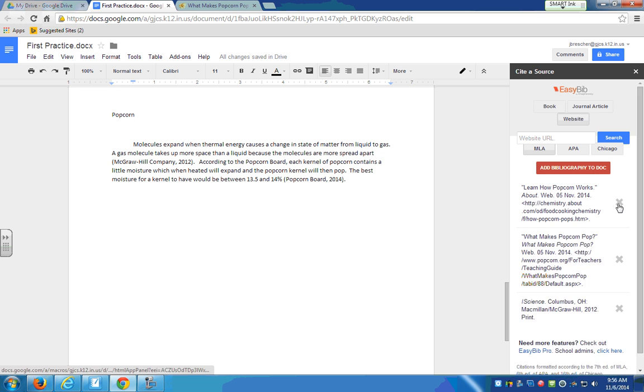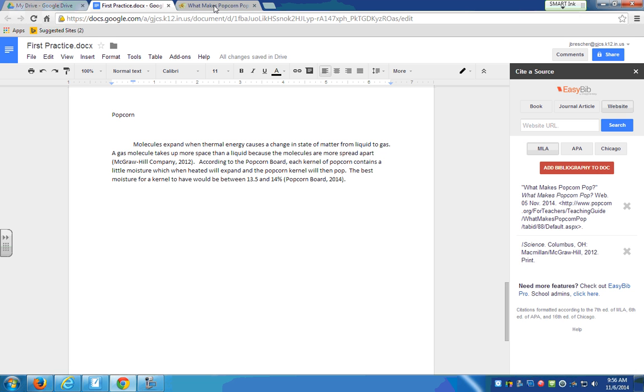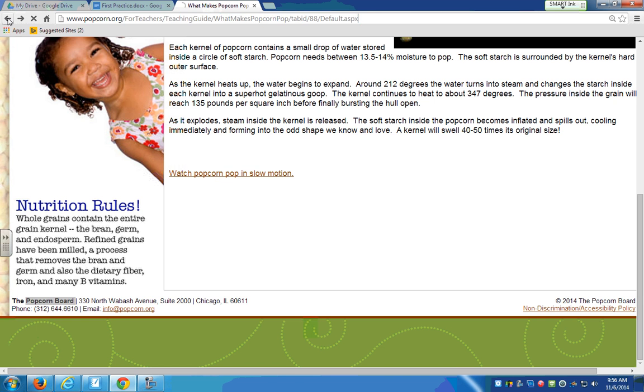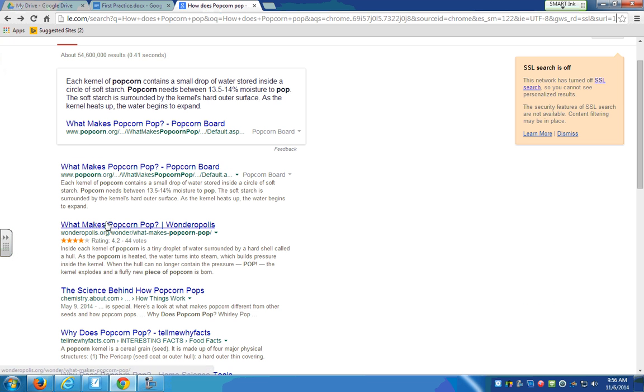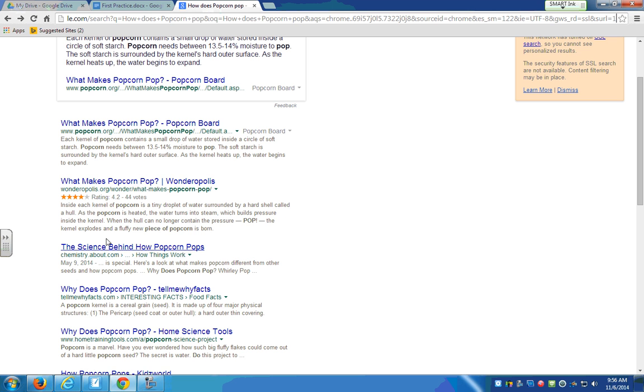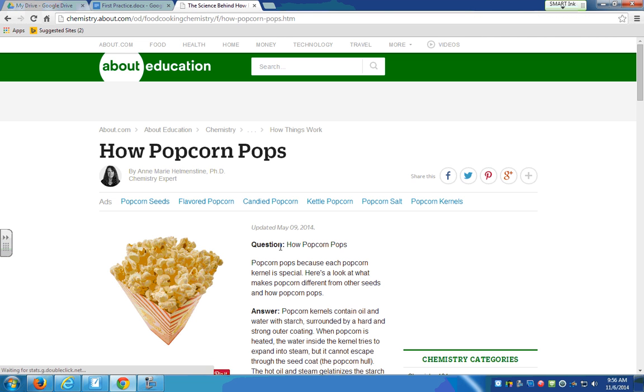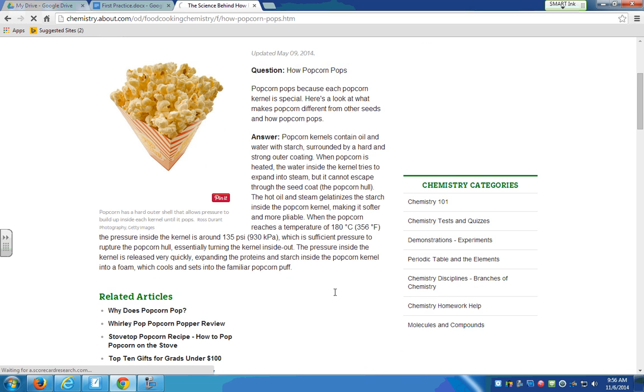So next I'm going to look for some more information. So I might look up something else about popcorn. Maybe I'll go back, find another site that might help me to understand the science behind how popcorn pops. This one looks good. So I go here and I find some information.